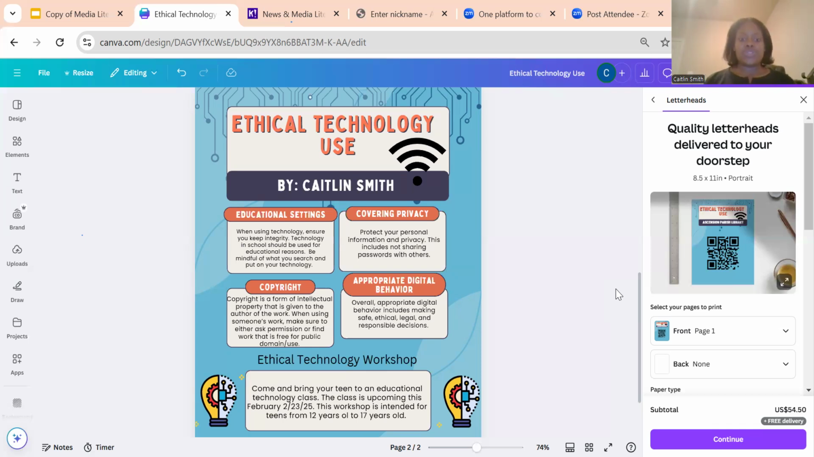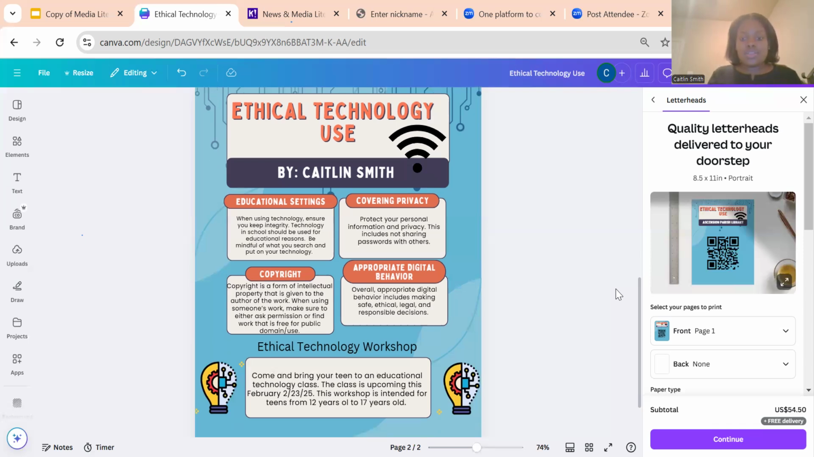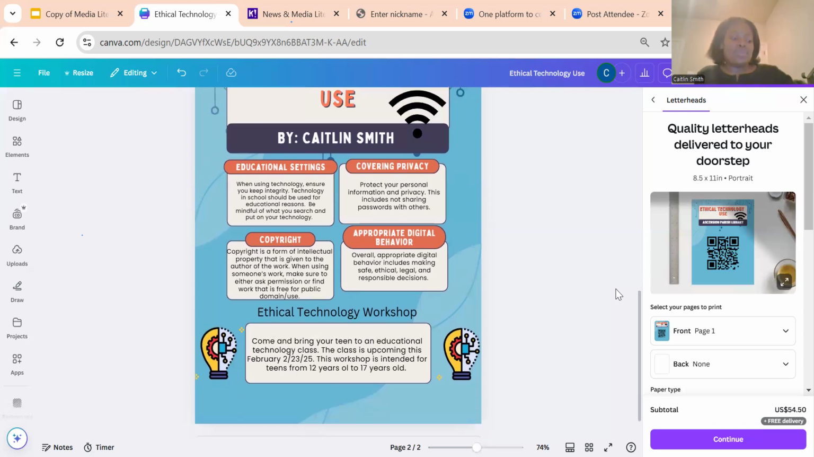And when using someone's work, make sure you cite. And appropriate digital behavior: overall, appropriate digital behavior includes making safe, ethical, legal, and responsible decisions. So every time students open up their laptop, make sure you emphasize it: are you making ethical, safe, legal, and responsible decisions? And if not, or you don't know, you can ask a librarian, admin, or teacher for more guidance on what you can do to be more ethical and safe. Overall, this will allow students to be safe, along with their peers, their school, their teachers, and admin, keeping everyone safe, including themselves.